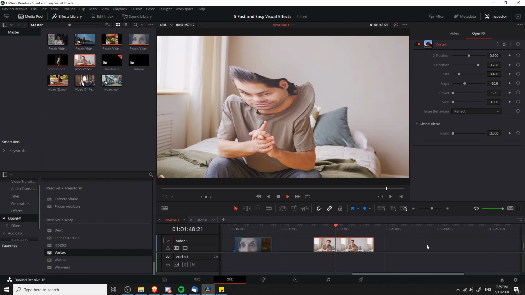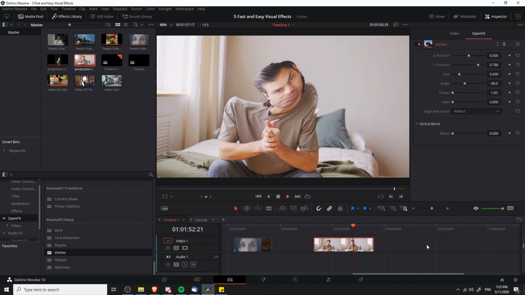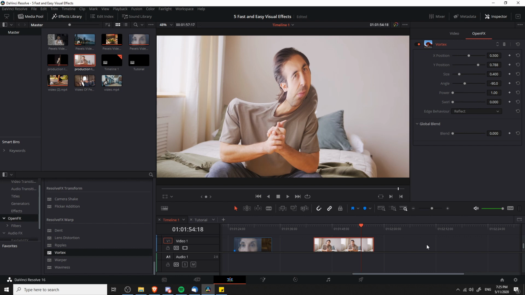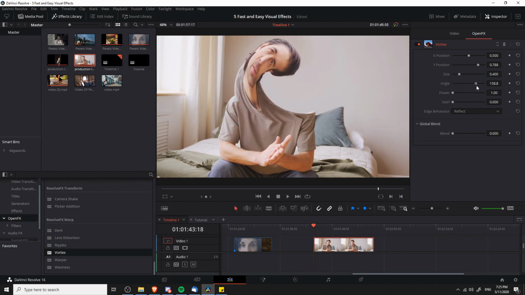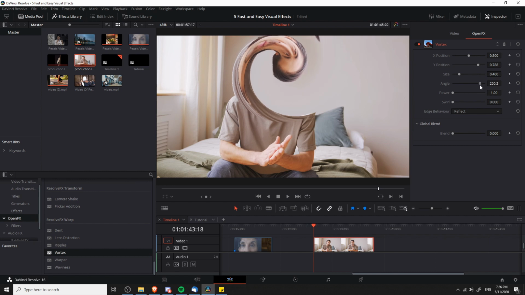Now, another thing to note, when you just drag the effect on, it's not going to be animated at all. It's only going to be applying the vortex effect consistently across the position of the screen that you're looking at. But you may want to have a little bit of animation there. So one property that you can use for this would be the angle. So you can see that when we spin the angle around, the higher or lower the value is away from zero, the more dramatic the twist effect is going to be.